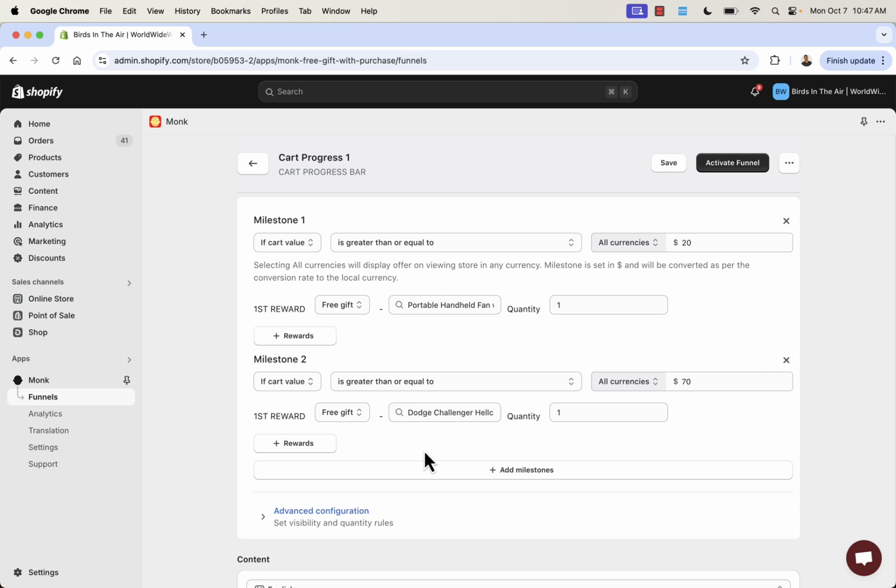And now we're setting it to $70. So if you spend $70, it's a bit more. This is mostly a print-on-demand store, so maybe they add a couple of T-shirts or a couple hoodies to their cart. If you spend $70 or more, we're going to give you the Dodge Challenger little die-cast toy that we have. It's pretty good value. It's about a $60 product. So a pretty cool gift there. Definitely a huge motivator to get people to spend more money.